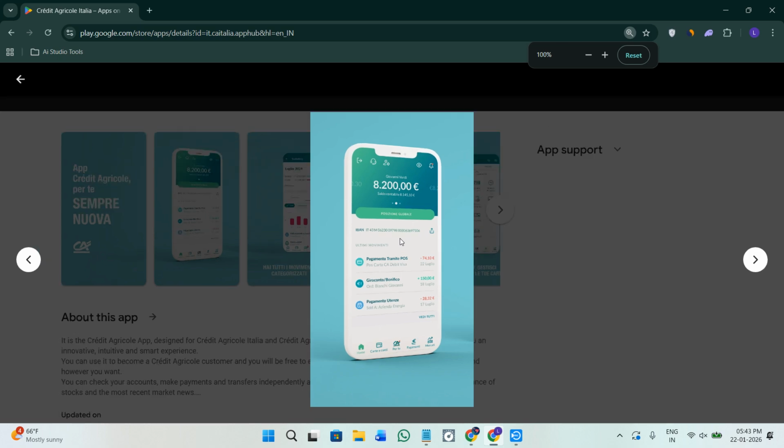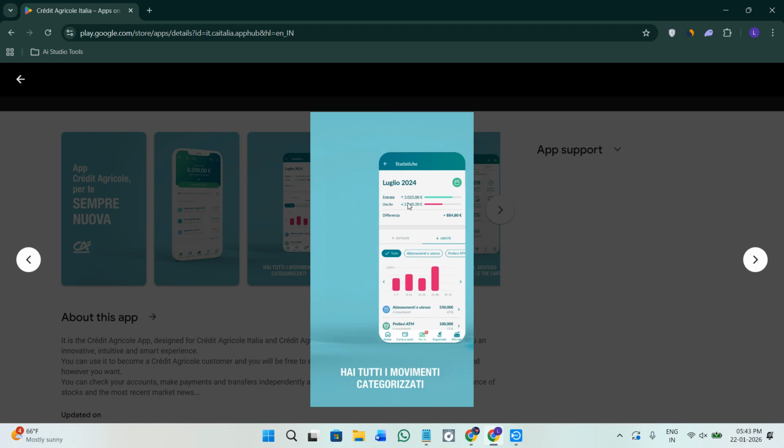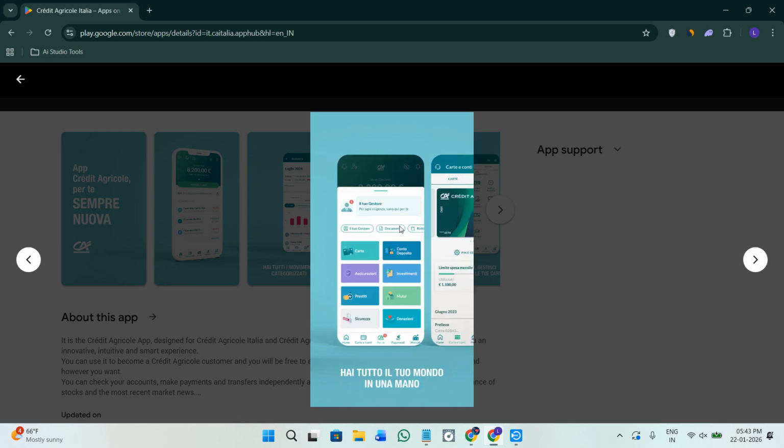After signing in to it, you are going to see this type of interface of the app in front of you. So here on this particular page, you just have to click on the fourth option of payments. After clicking on the option of payments, among the given options here, you just have to choose the F24.